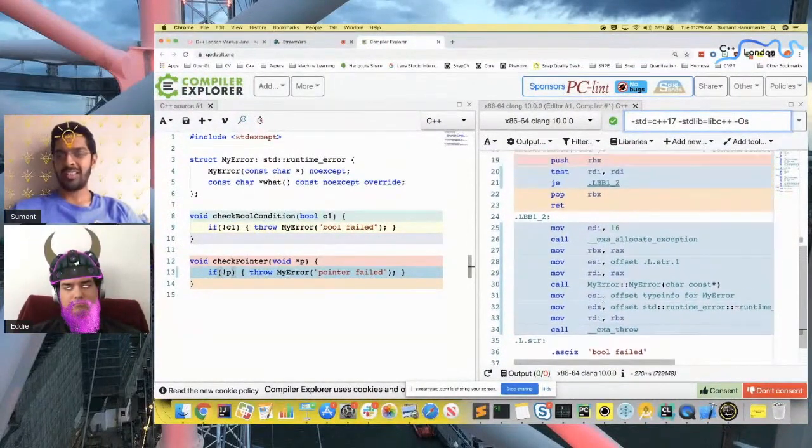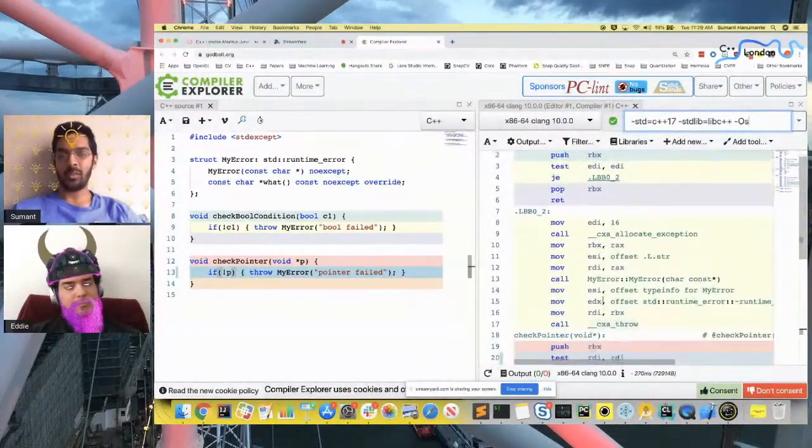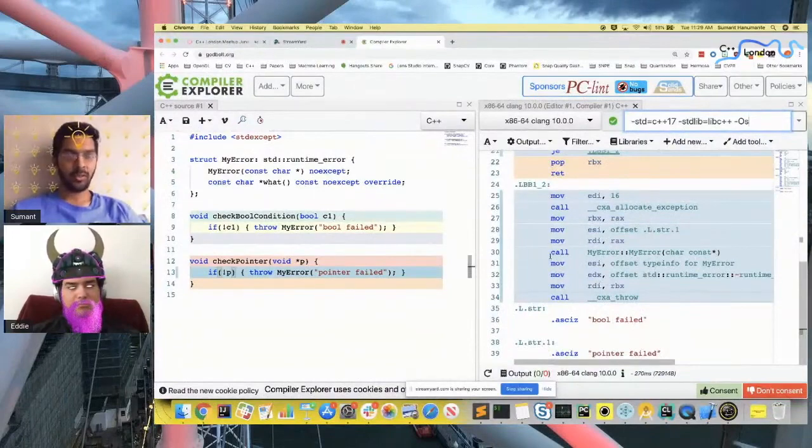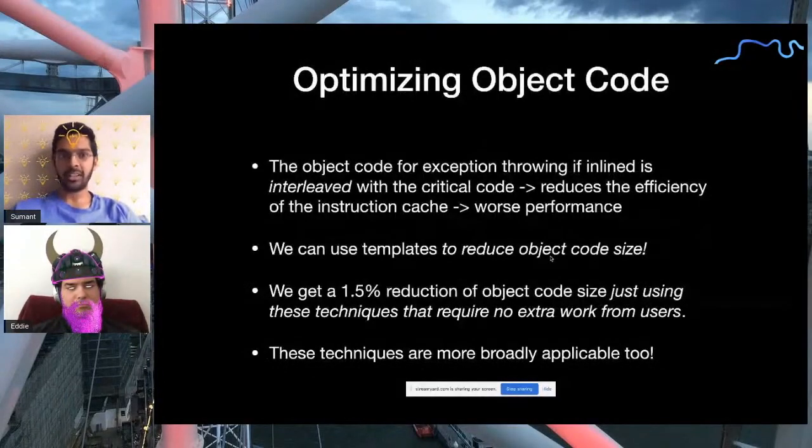So hey, this seems bad. Like why is this code repeated all over? This actually has some performance implications as well. Let me go back to the slides and talk about that.